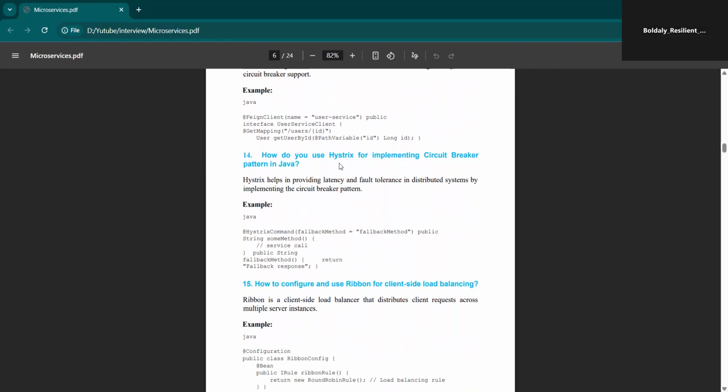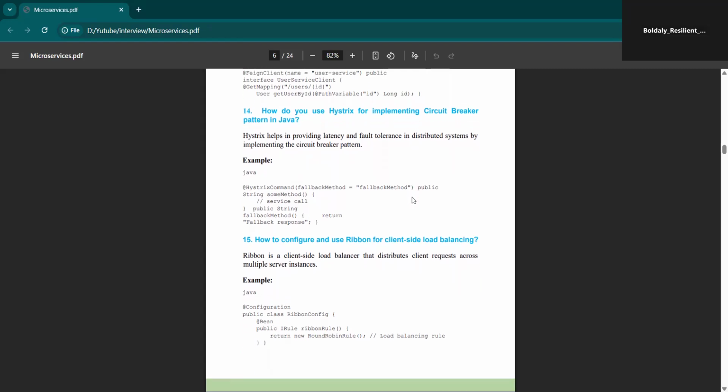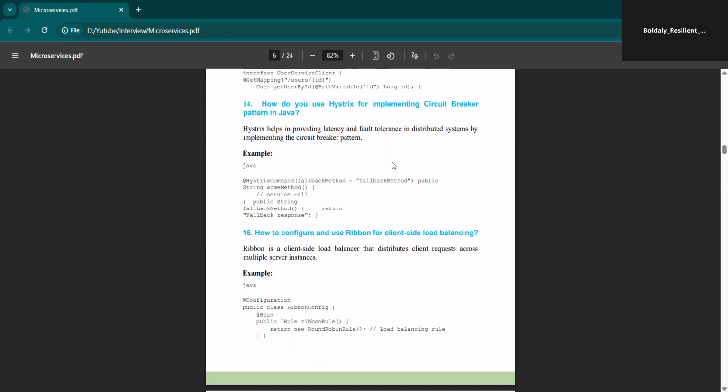Okay, that's the 14th one. How do you use Hystrix for implementing the circuit breaker pattern in Java? Hystrix helps in providing latency and fault tolerance in distributed systems by implementing the circuit breaker pattern. By implementing the circuit breaker pattern, we will get latency and fault tolerance in a distributed system. This is the way we can write it.